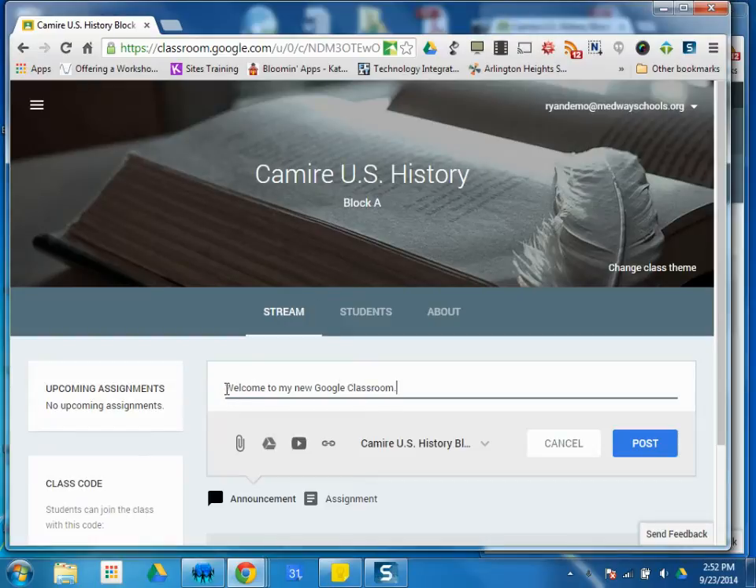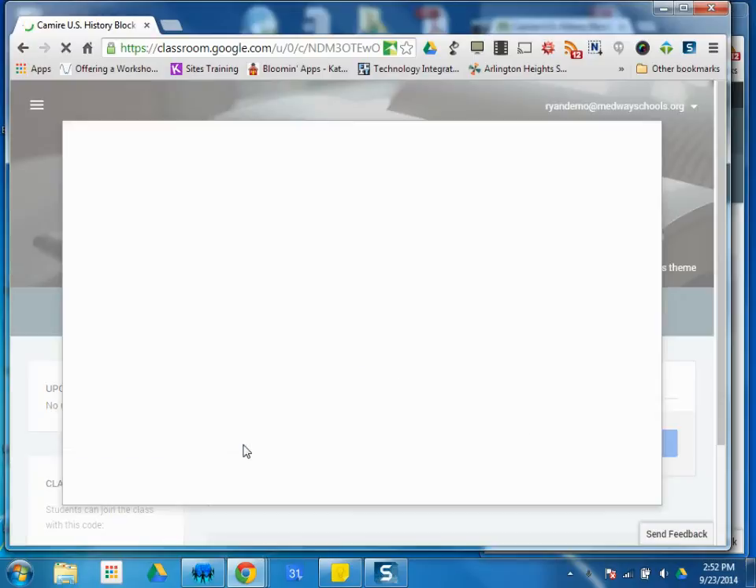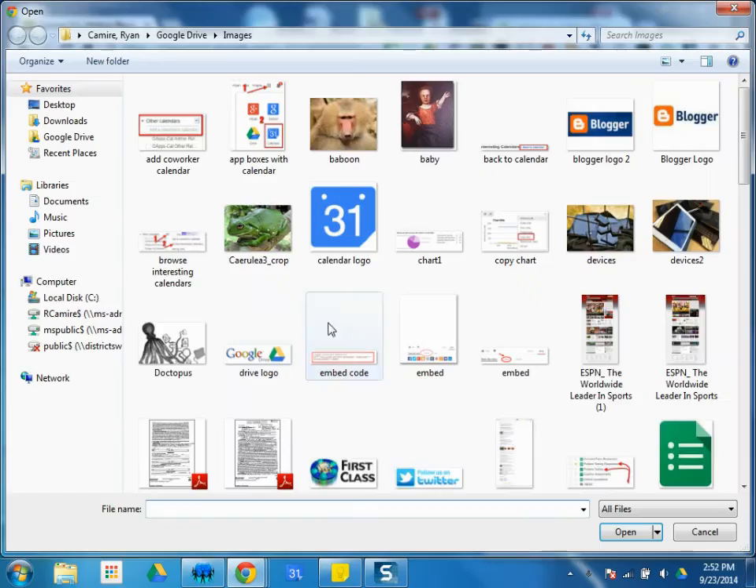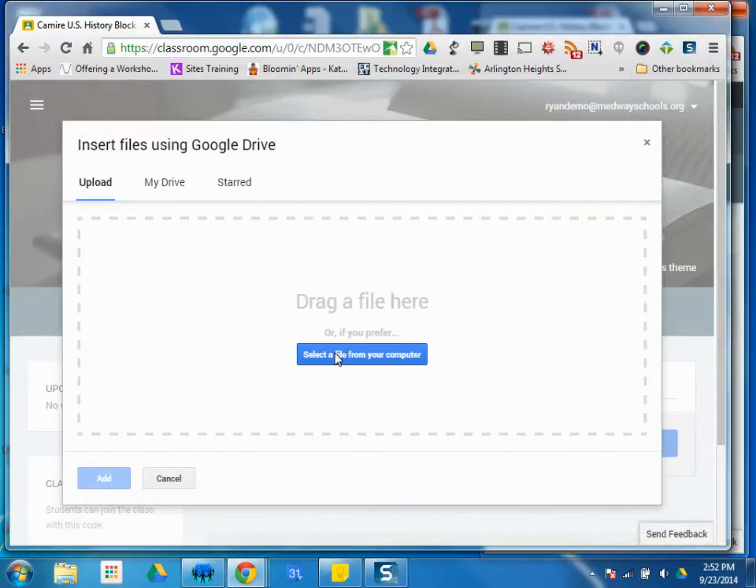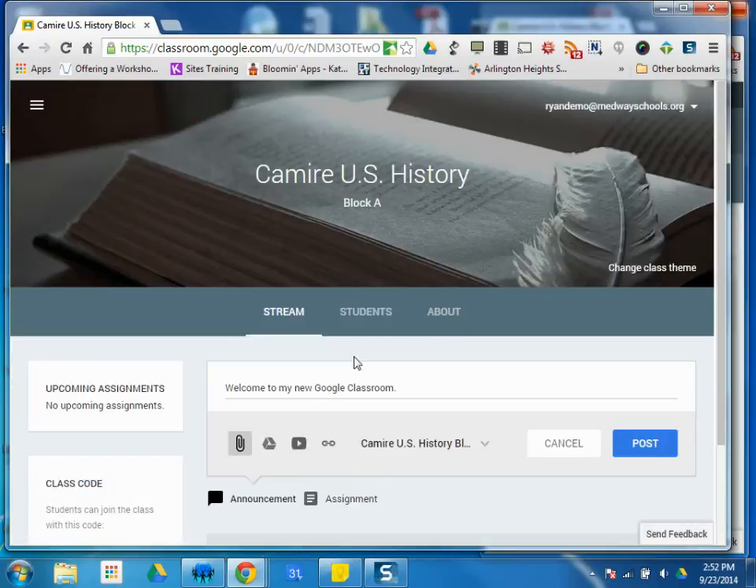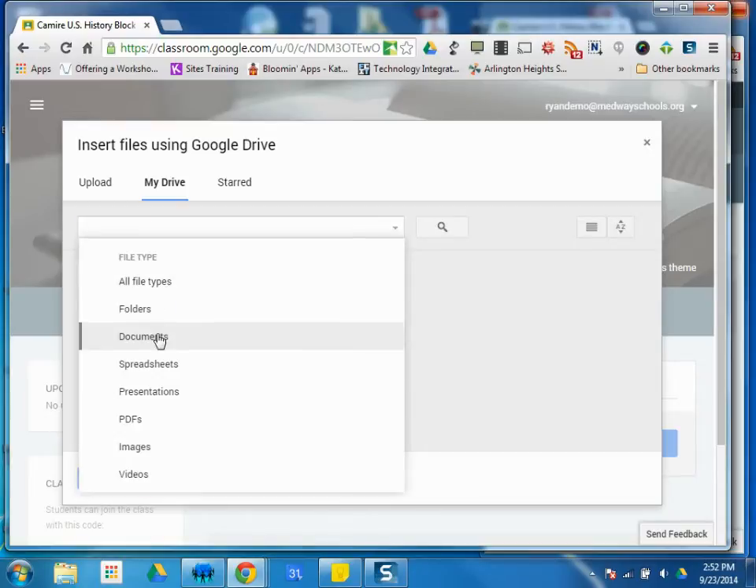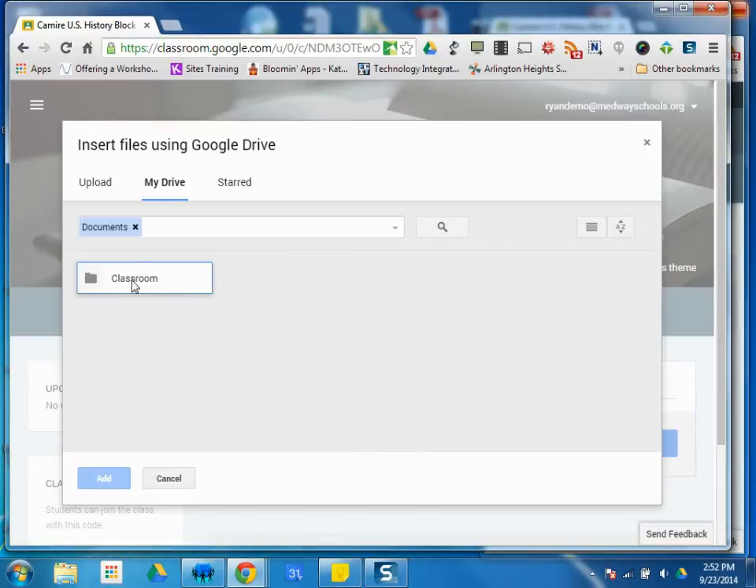In addition to putting any sort of text as an announcement, I can then attach files to this announcement. So I can select a file. This could be a PDF, a Word document, a picture, whatever you want, something that you have on your computer, you can attach there. Maybe it's a document from your drive that you want to share with the students, a syllabus, whatever the case may be.